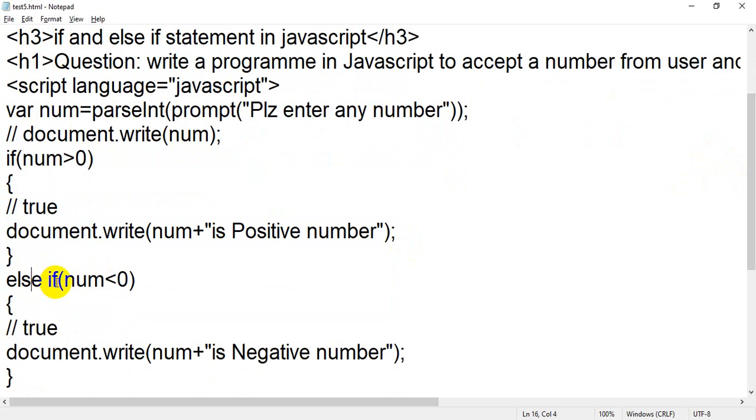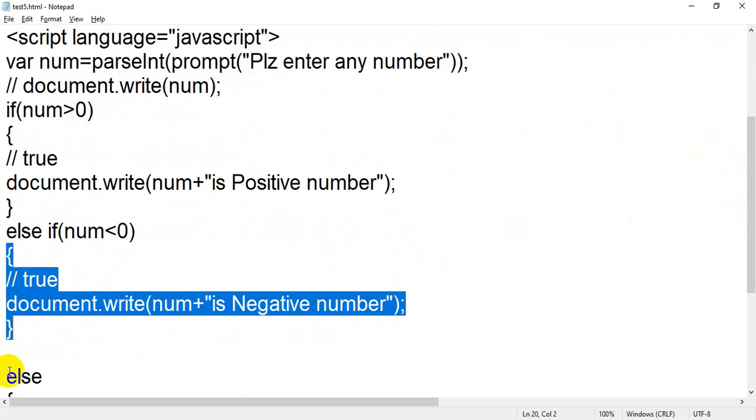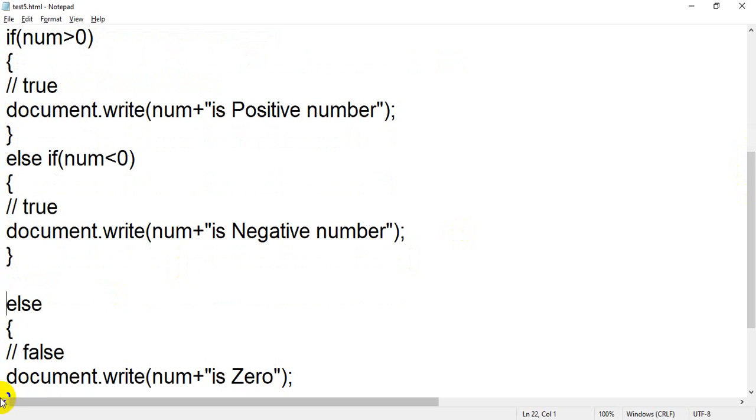So again in the else part you have written else if. Is 0 less than 0? No, 0 is not less than 0. So even this code will not execute. It will not go inside that, it will go over here and it will say document.write number is 0. Because if number is not positive, not negative, the number will be 0.